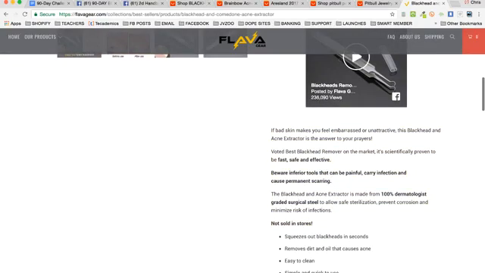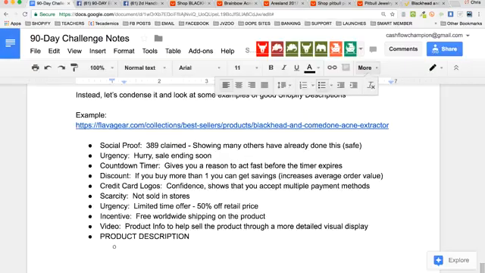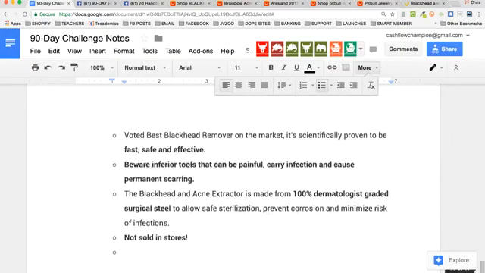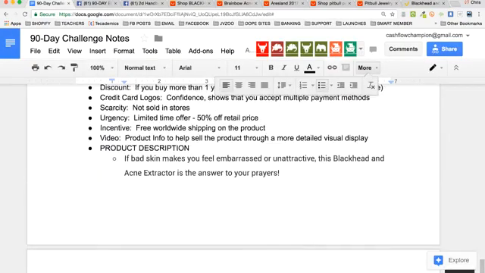Okay. Let's write it down. Let's take a look at this thing. Okay. Product description. If bad skin makes you feel embarrassed or unattractive, this blackhead and acne extractor is the answer to your prayers. So this is, first thing there, basically problem and solution.